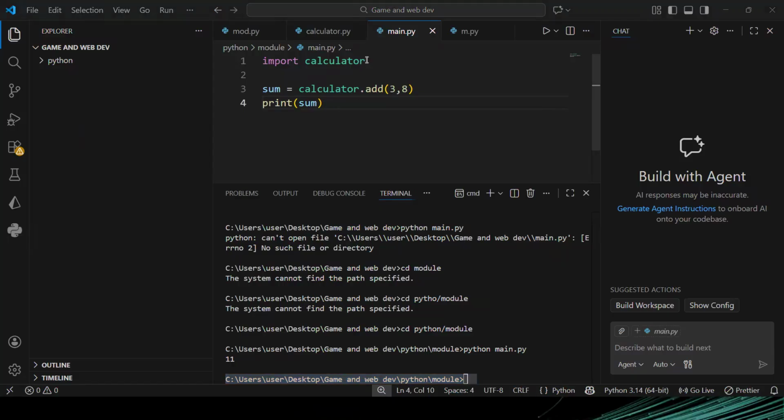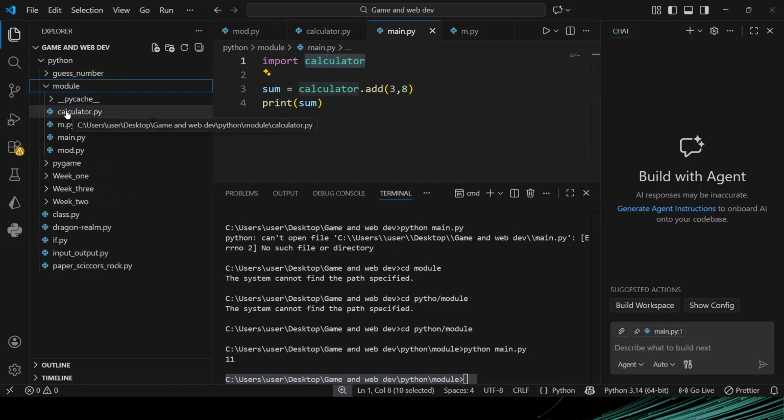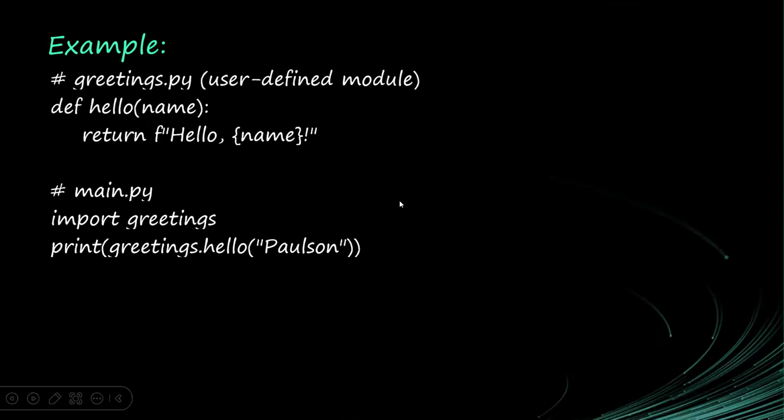I'm importing the calculator here, and the calculator is actually the name of the file. Look at it, this calculator. The calculator is the name of the file, but you don't have to include the .py. Do you understand?